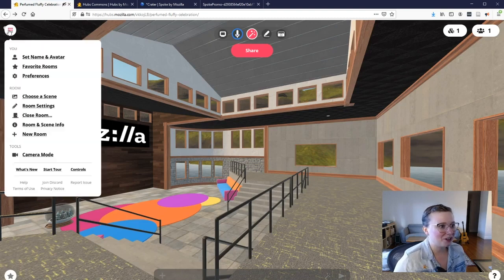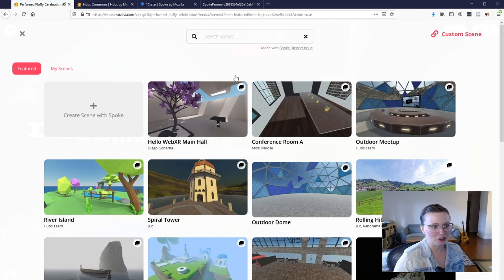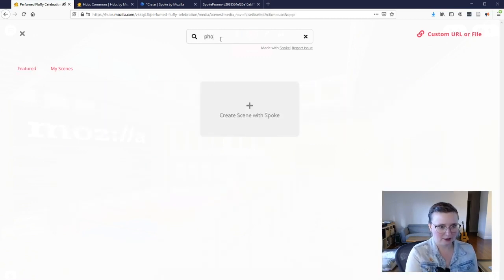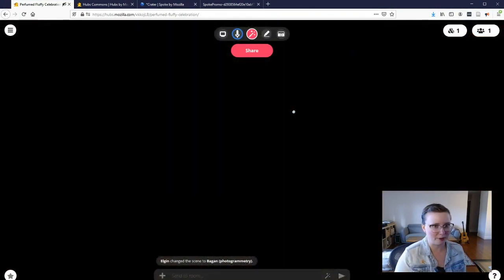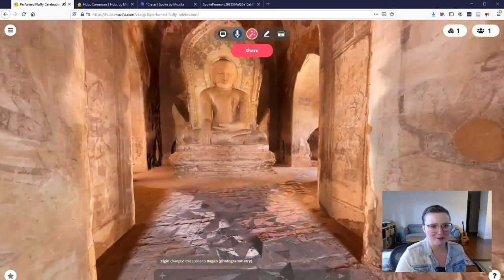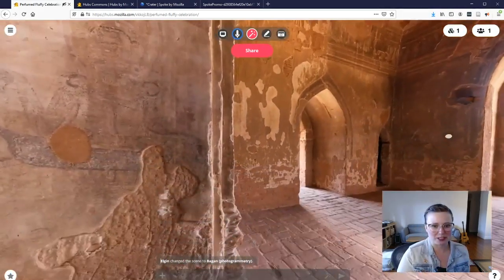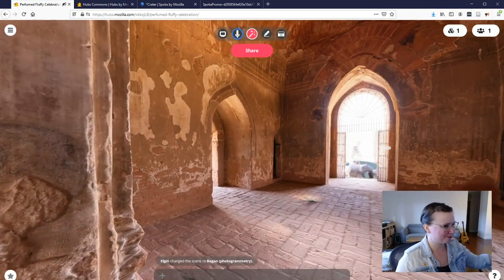Now, the last thing I'll show you is an example of one that was uploaded from Sketchfab. So if I go choose a scene, this is photogrammetry. This is a really, really beautiful photogrammetry scene that was uploaded by Thomas. It looks really, really awesome. It's a very highly detailed scene, so it might take a moment to load. But this is an example of a photogrammetry scene that's been optimized for the web and makes for a really cool space to explore with other folks.